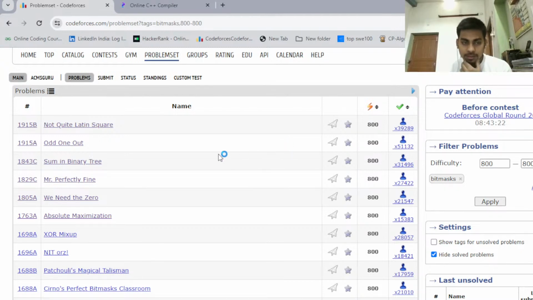Basically, these are the easy questions, but when you start competitive programming, you should know the basics. You have to clear all these things. That's why I am starting these, and you can see these questions are 800 level, so this is very easy, but we have to build concepts. That's why I'm starting from here. So let's open the first question and see what it says.